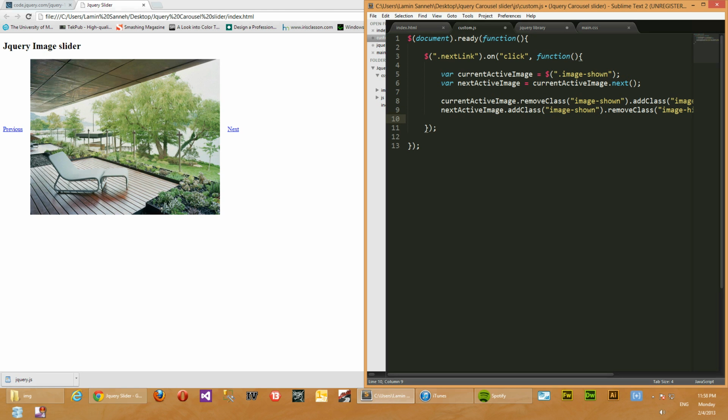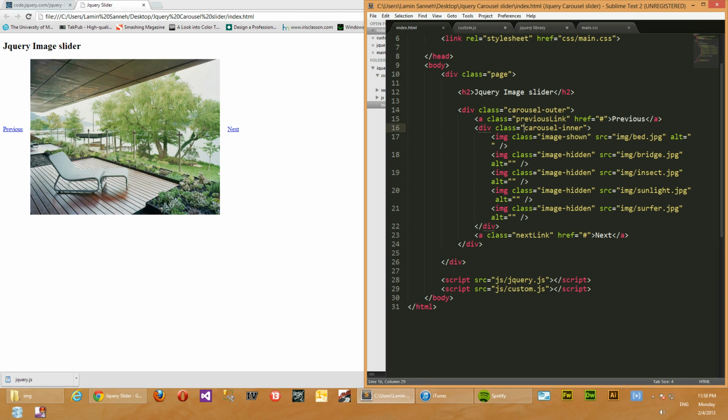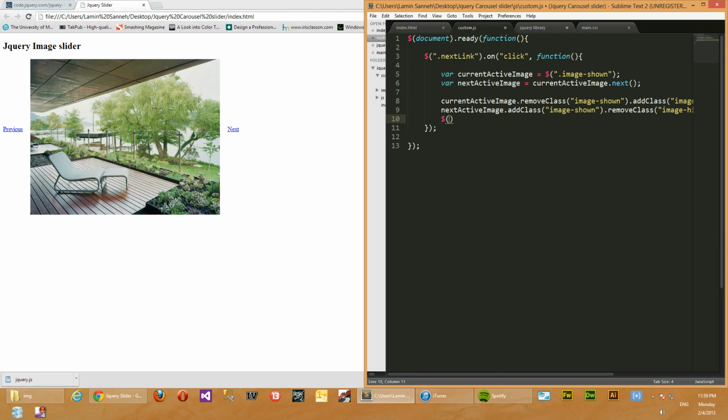Okay, so after we've shown this image and hidden this one, we want to reset all of this. So we'll say jQuery, give me every image inside of here that is not the last image and the currently active, and then set their Z index to 1. So what we're going to do is target every image inside carousel inner dot CSS Z index of 1. So we'll reset the Z index.